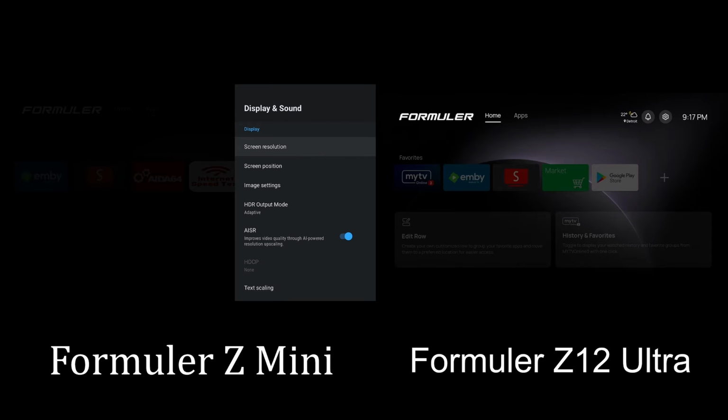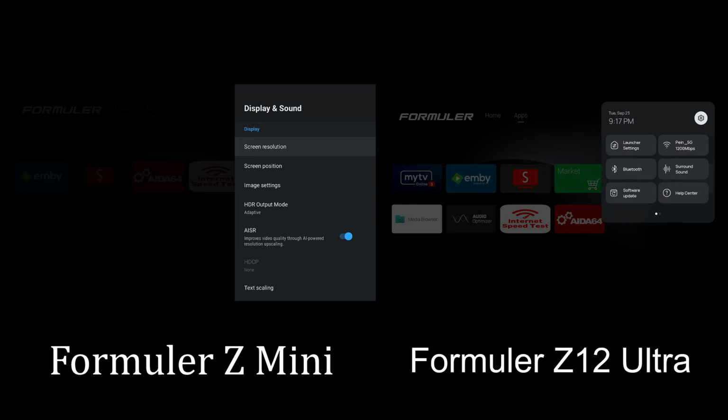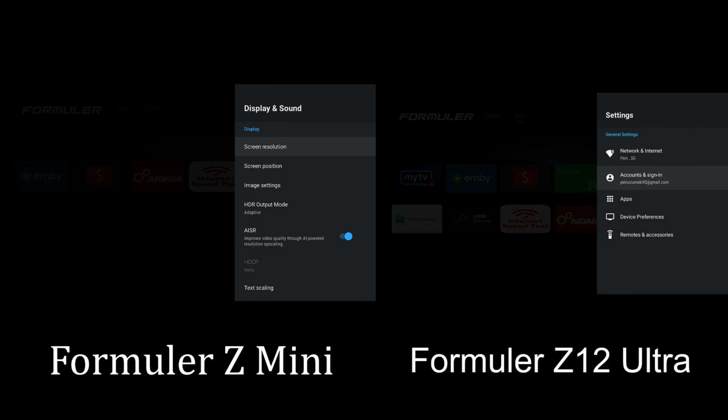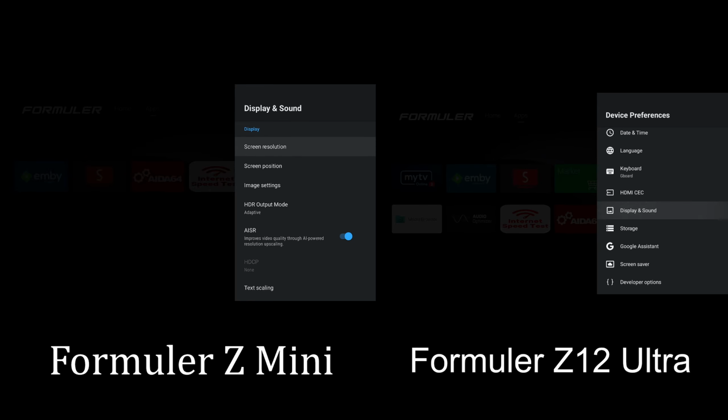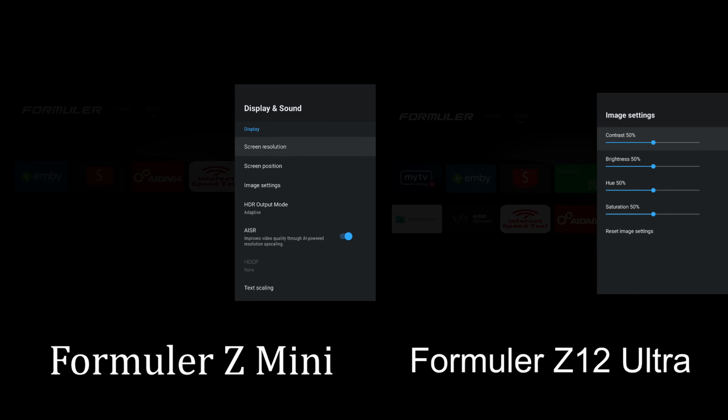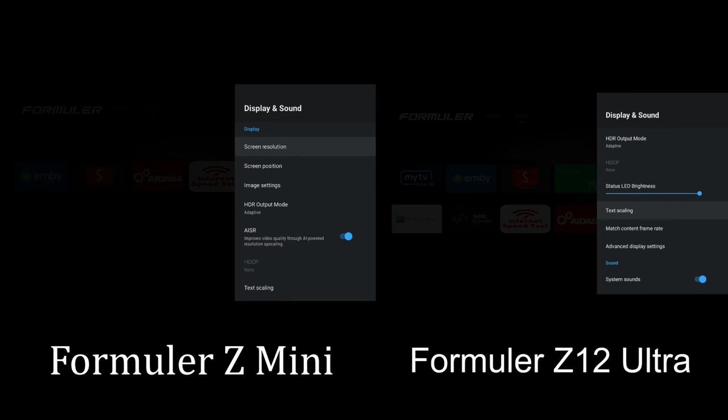Let me play the clip. Here, I'm just showing you that's the Z12 Ultra. And then watch what's going to happen when I go to display and sound. Now I'm going to go through some different settings, just showing you, because it's not invisible, it's not hidden. It simply doesn't exist.